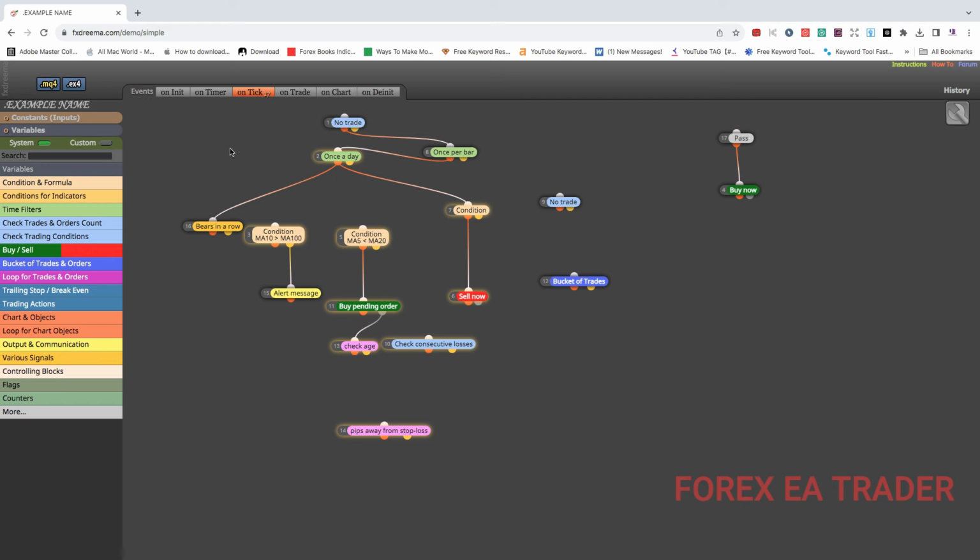Then this is the event section. Now this is an important section, because everything that we are doing here, when we are telling the robot what to do, we want it to happen in the on tick section. The on tick section is what happens when the ticks are coming into your chart.